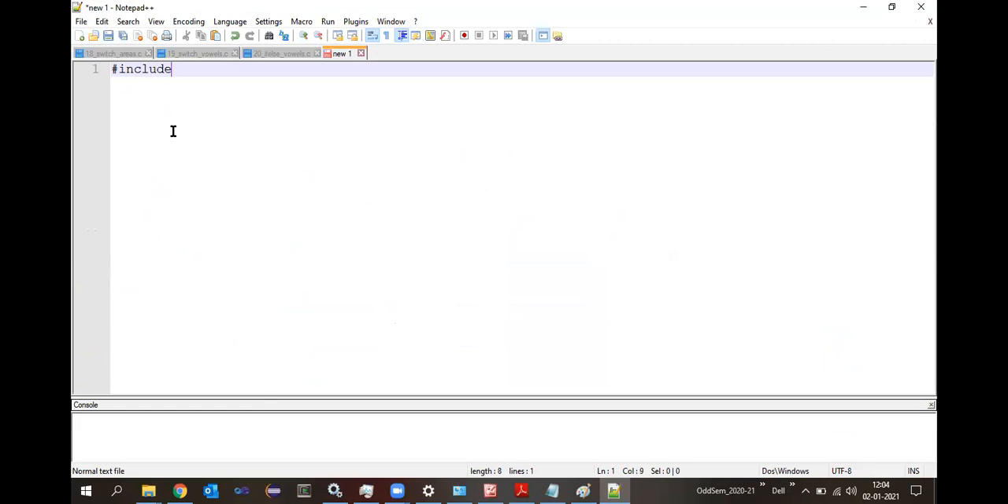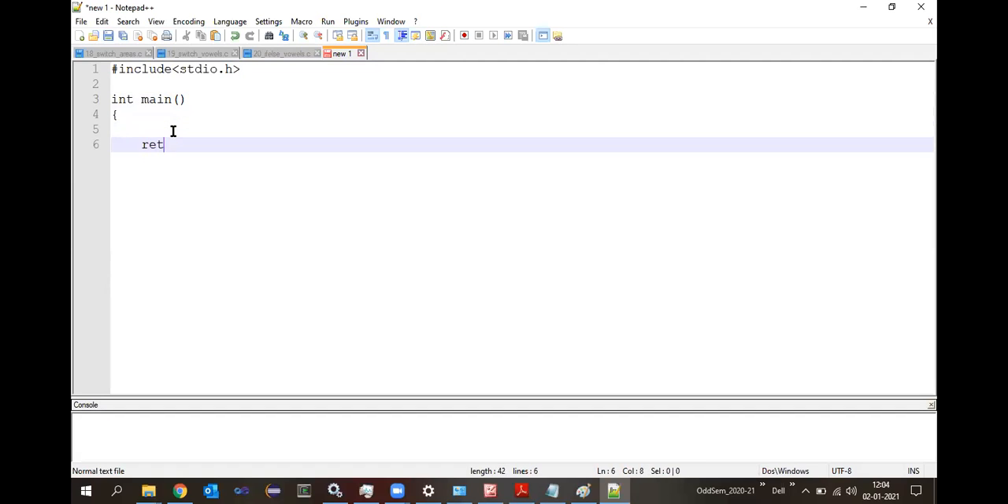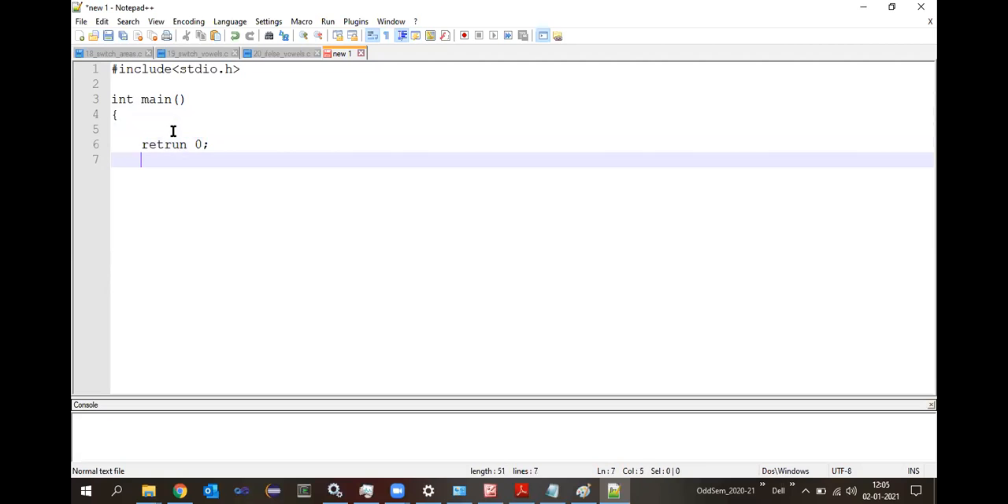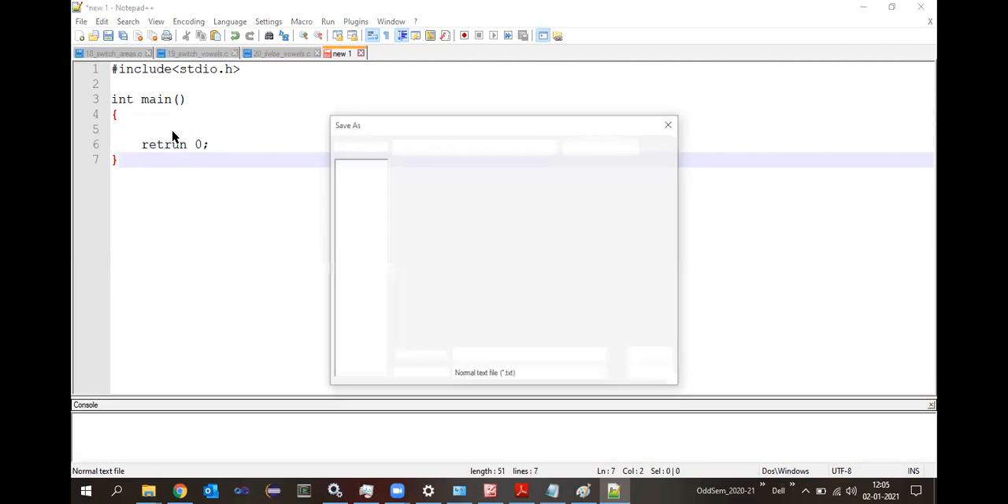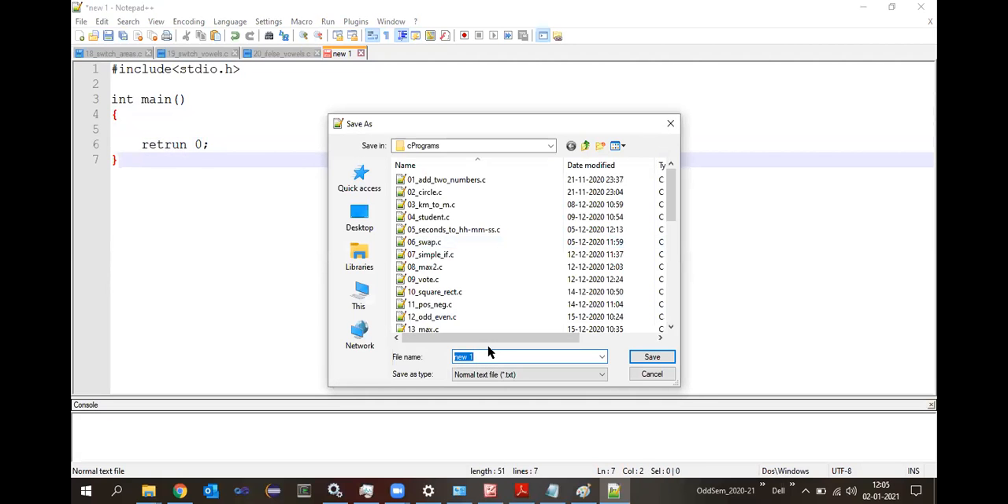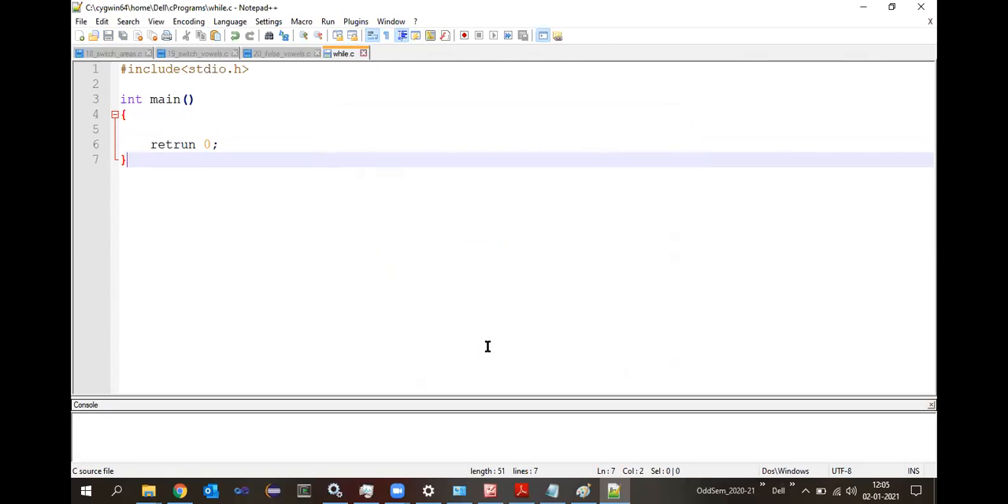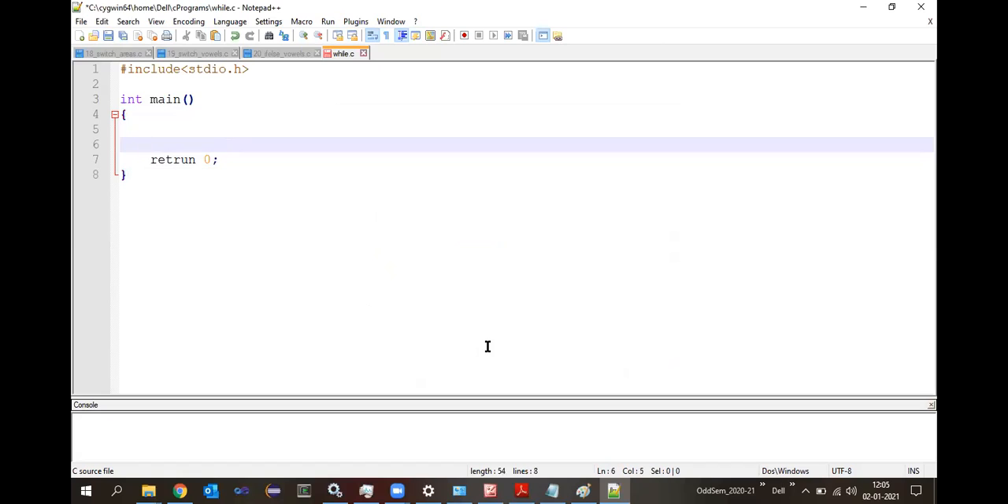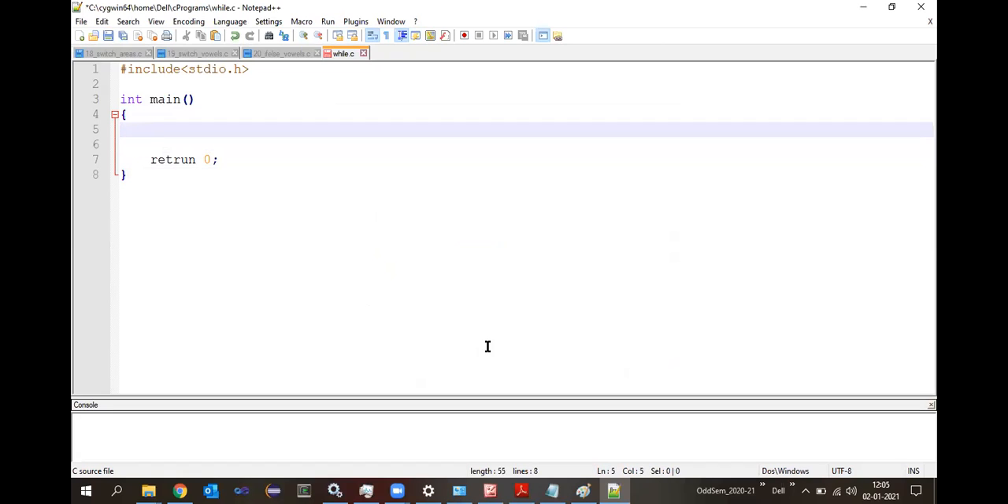Okay, let us write the statements: hash include stdio.h, then int main. Since it is int main, let me write return 0 and then close it. Save the program. Let me give the file name as loop.c, or rather call it while.c. Now I want to print my name 10 times. Let us talk about the same problem.